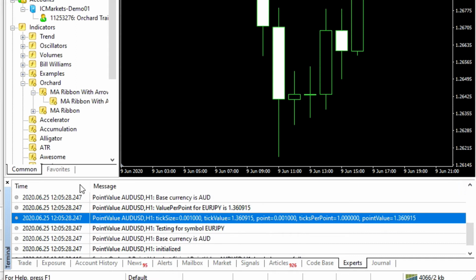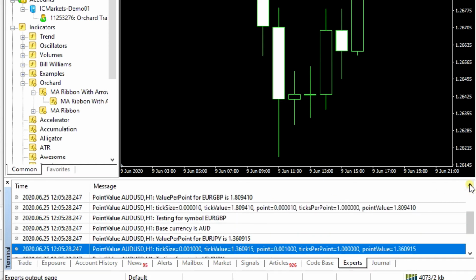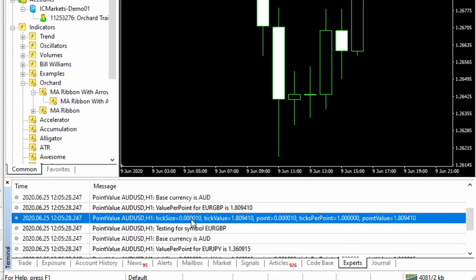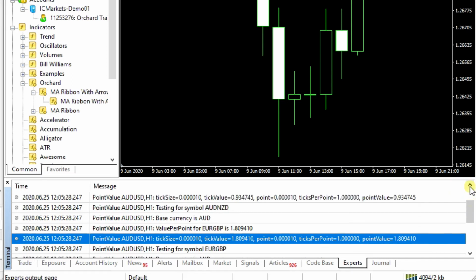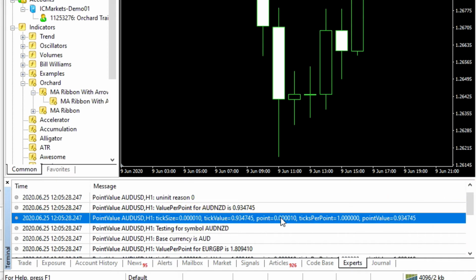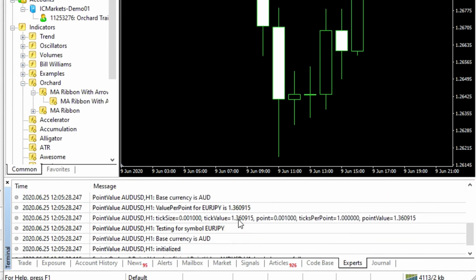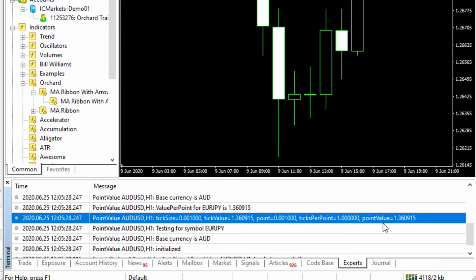And then from this test function, I'm displaying value per point for Euro Yen, 1.360915. And just repeating that for Euro Pound. Euro Pound is a 5-digit currency, so we're getting tick size as 0.00001, which is also the same as point size, a different tick value, 1.809, which is the value being returned because point is the same as tick size. And then for Aussie Kiwi, tick size is the same as point size, tick value 0.93, and point value 0.93.